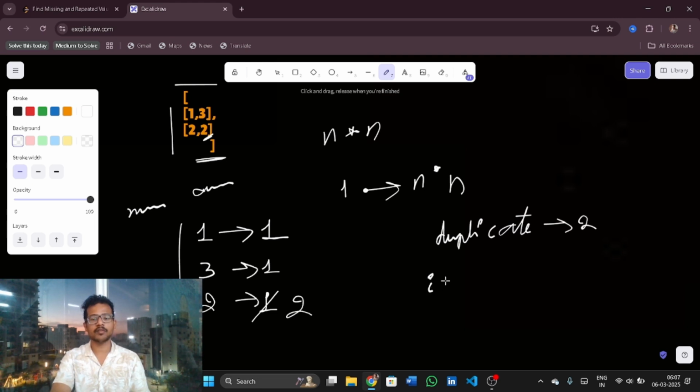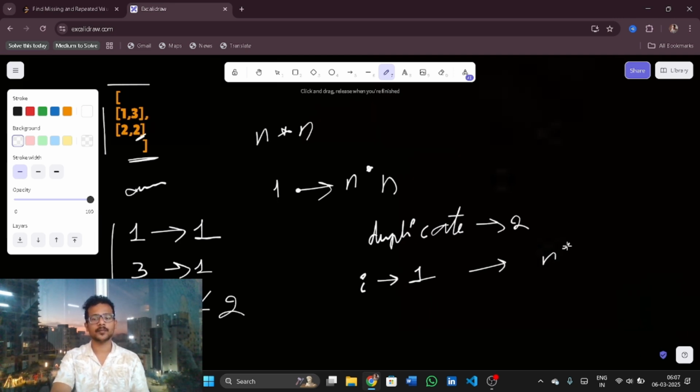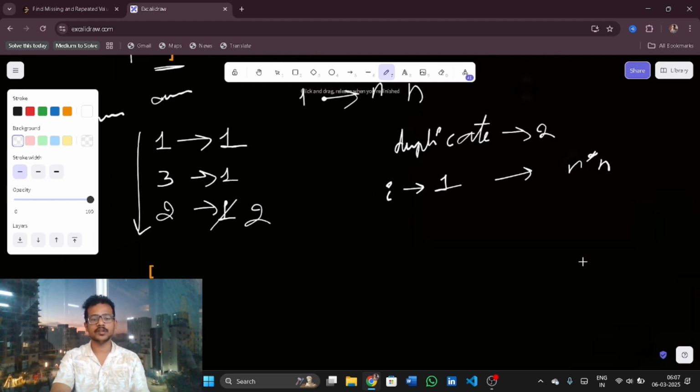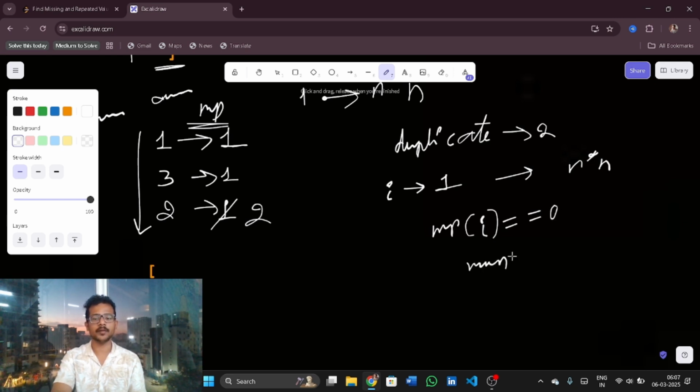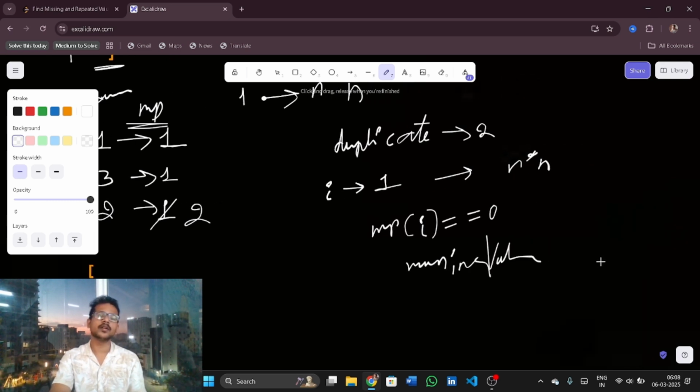So I would iterate from i equal to 1 till n into n. Now, if the frequency of any element is 0, like here I will be storing in an unordered map, so let me name it MP. Now if MP of i is 0, then I would make this my missing value. My missing value will be i. So this is how I solve this problem.